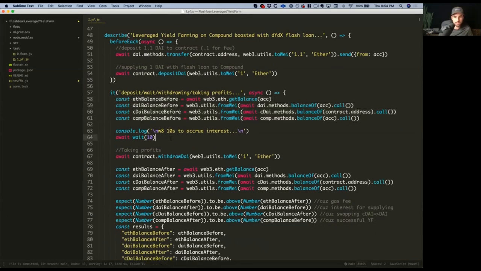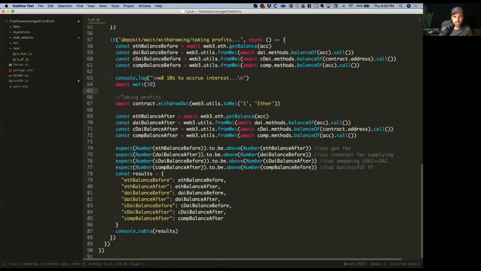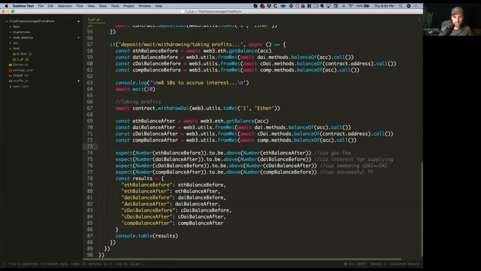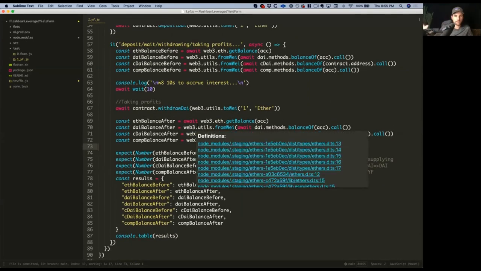Okay, so the deposit step does this, and then it waits. So it waits some time inside the actual test on the blockchain itself for it to accrue some interest. And then after you wait that certain amount of time, you'll accrue that interest, and then the test simulates that, and then it does the withdrawal, which is this next step here. So it does the deposit step, and then it does the withdrawal.